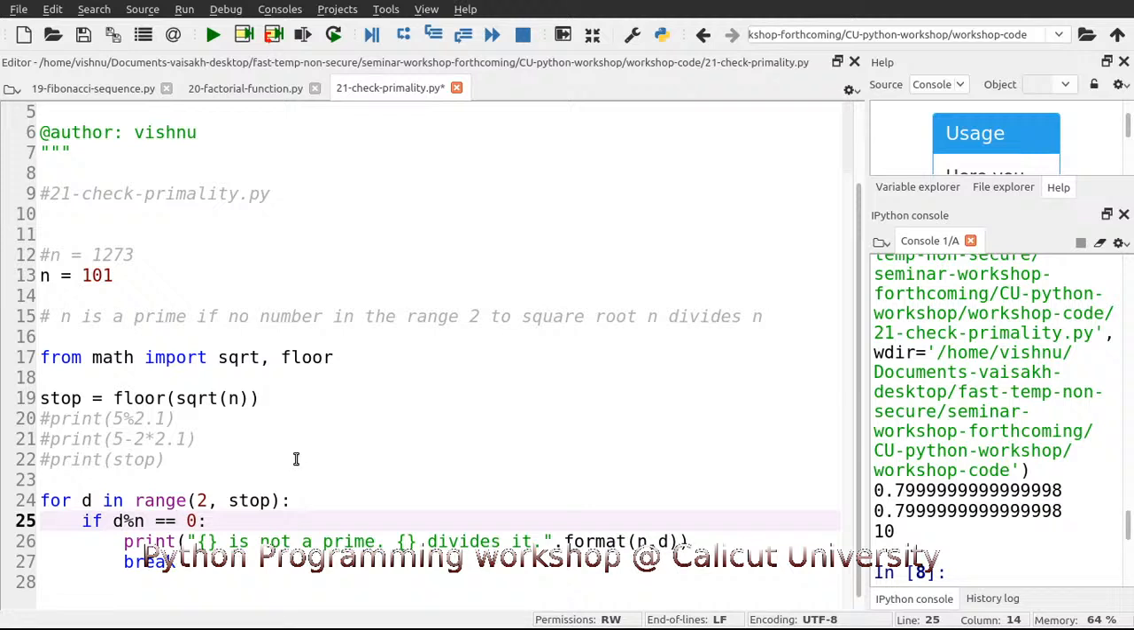What is the next step that we have to write? Suppose that n percentage d is becoming 0, and it comes out of the loop. Suppose that n percentage d is not becoming 0, then what should we do? Any suggestion? Suppose that n percentage d is not becoming equal to 0. So what should we do?